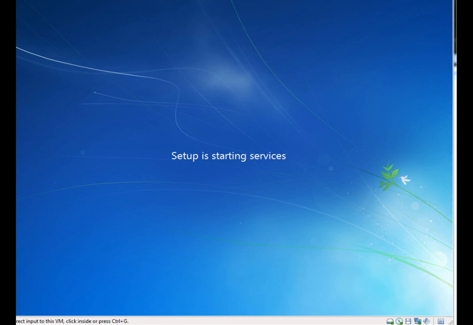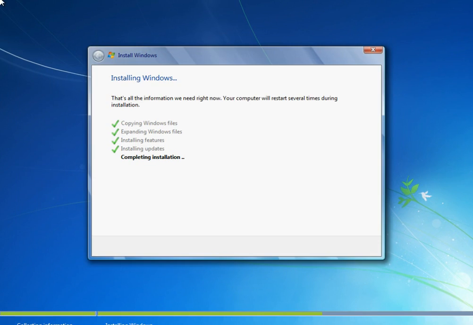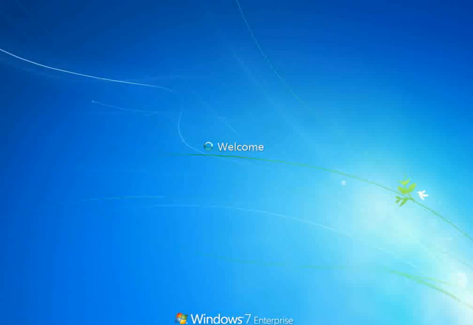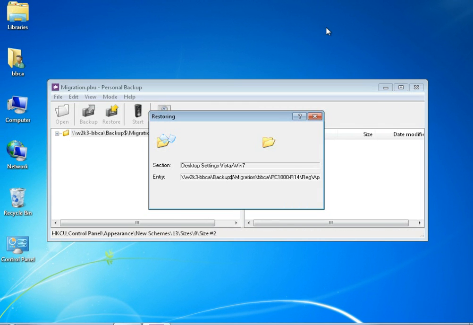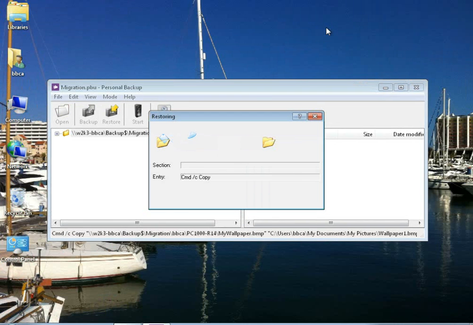into the image. We then go through the standard installation of Windows 7, which includes, of course, the drivers that we've already injected, and that then allows the machine to come up working with all of the drivers in a vanilla state. At this point, it then runs personal backup again to retrieve all of the user settings and user data and put them back onto the machine.